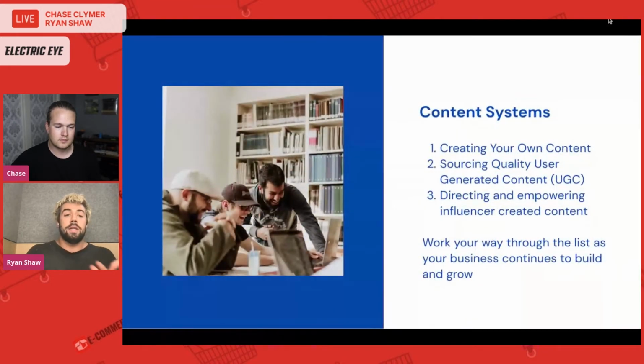So there are really 3 systems that you should be able to get in place. And you don't need to start your Facebook and Instagram ads journey with all 3 of them, but you need to start with at least one of them. So, creating your own content, whether that's sourcing it out to contracted photographers and videographers, whether you're doing that with an agency, or whether you're doing that in-house, you need to be creating your own content.